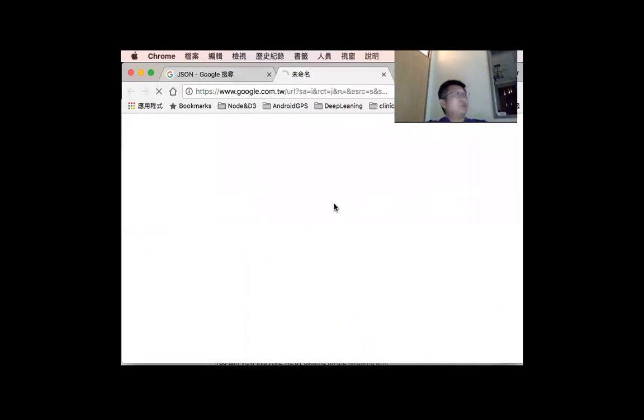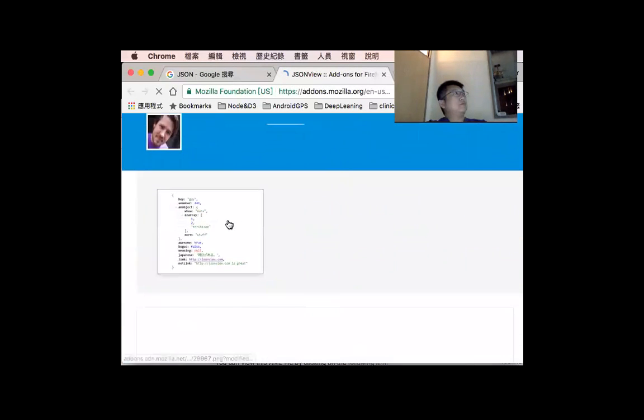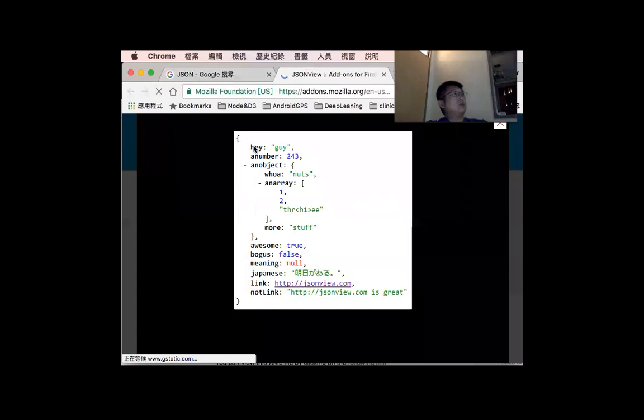So here is an example of JSON. Here's the JSON style. It's query based: query, then it's a name value pair. And a number here, and this is another query. This is all about the data structure. Here they create another array.